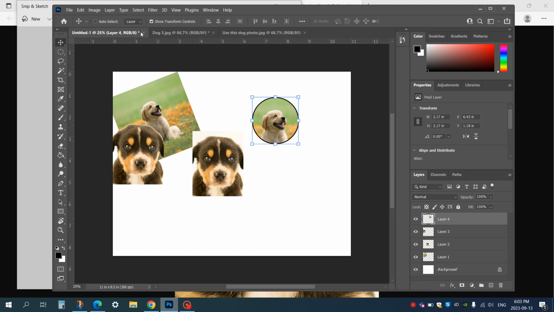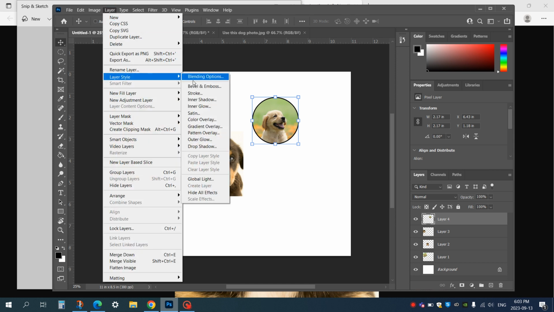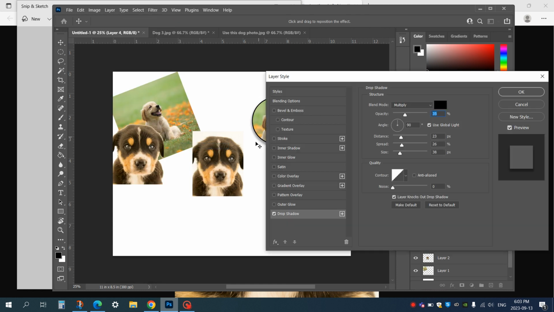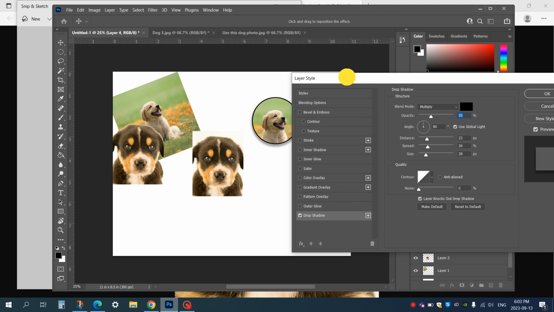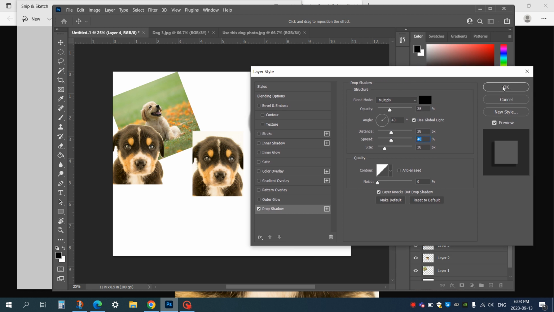Next, we want to add a drop shadow to this to make it look like it's above the white sheet of paper. Go to Layer, Layer Style, Drop Shadow. You can see there's a slight drop shadow there. What I like to do is increase my distance just a little bit. That's how far above the paper your image is. You can play around with the spread and the size. That looks great. That is a layer style.